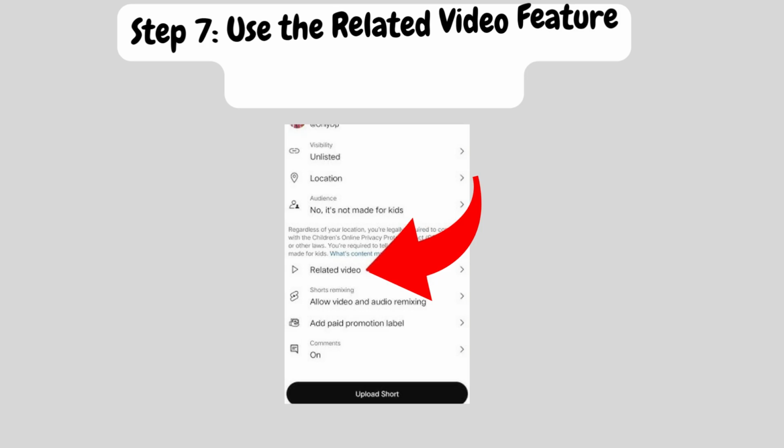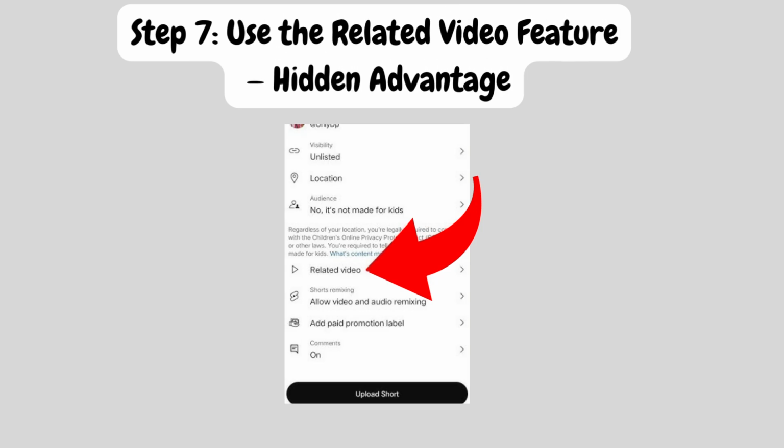Step 7. Use the related video feature, hidden advantage. This feature is powerful. Add a related video, especially if it's part 2, a full long-form version, or part of a series. Here's why. Even if someone leaves your short halfway, if they click your related video, your session watch time increases. And YouTube cares more about total session watch time than individual short watch time. That tells the platform you can keep viewers on YouTube longer. That's how authority grows.